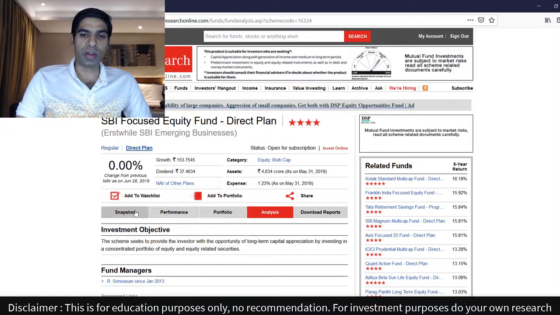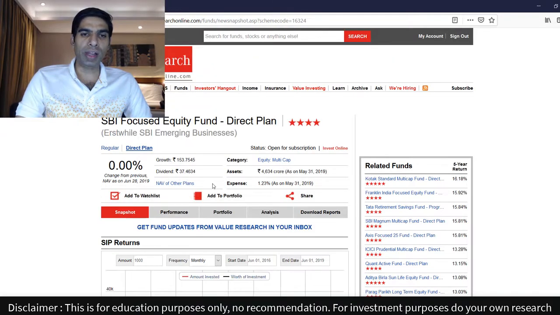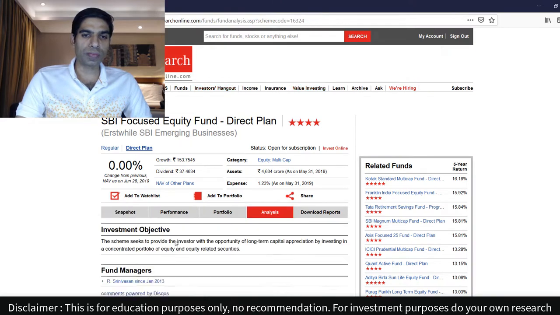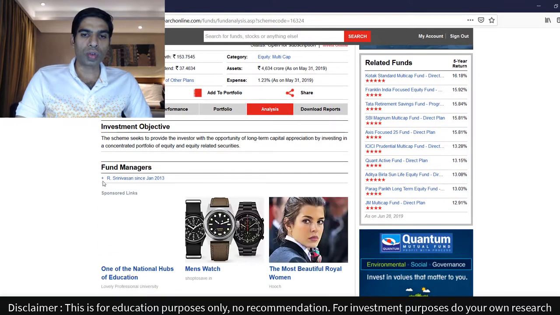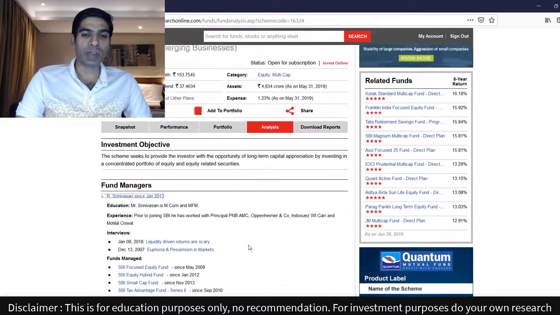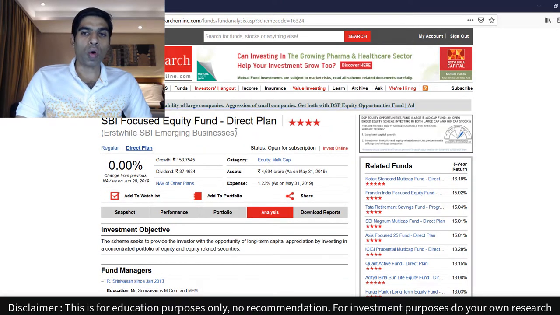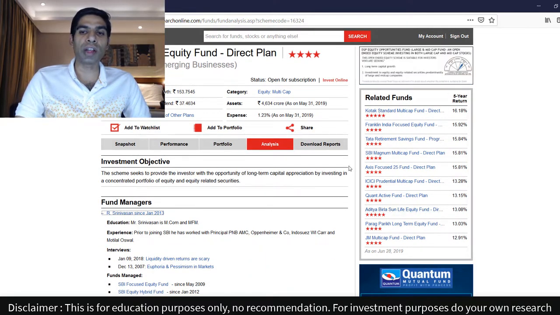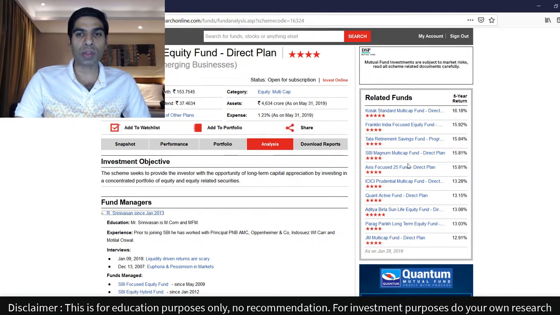SBI focused equity fund has been able to do well, and if you want, you can also go through the interview just to understand the psychology of the man, and you have his experience and everything listed here. So all in all, it looks like a good fund. So we can filter this down, and there are some other related funds as well. We can do some research on them as well.